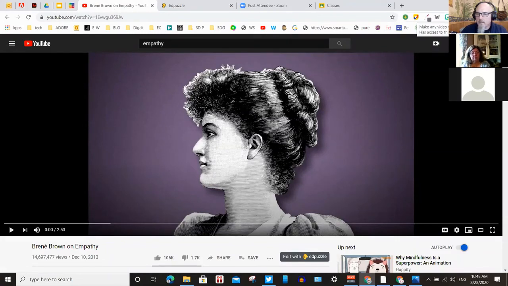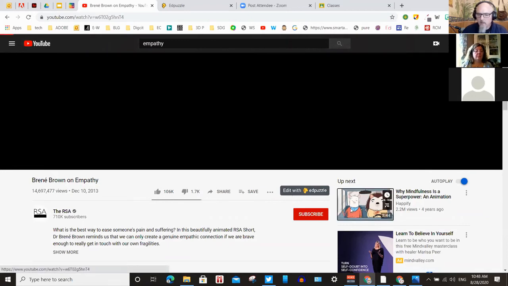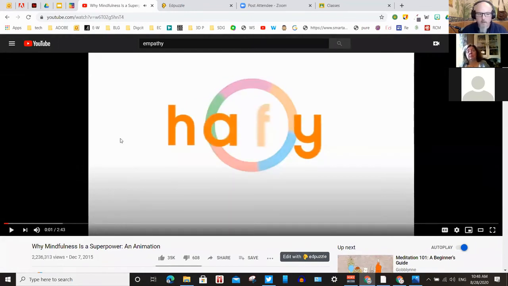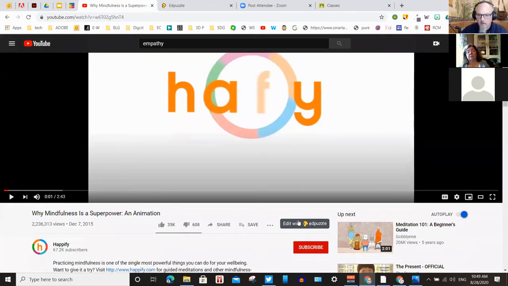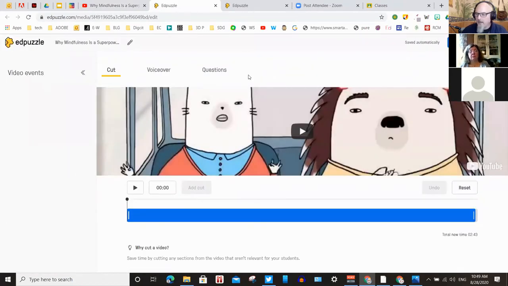You can also, there is an extension, an EdPuzzle extension that you can add onto your Google. And if you're watching a YouTube video, you'll see this little thing pops up and it says edit with EdPuzzle. So any YouTube video, I can just click this and it's going to take me right into, you know, so like this one. If I want to use this, why is mindfulness a superpower? I click edit with EdPuzzle. It takes me right into EdPuzzle, back into my editing section. Okay. And that's straight from YouTube.